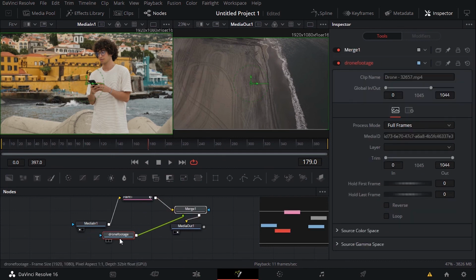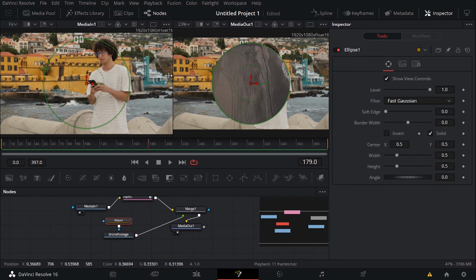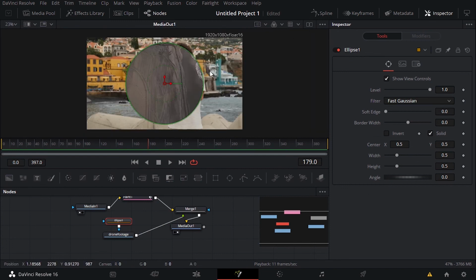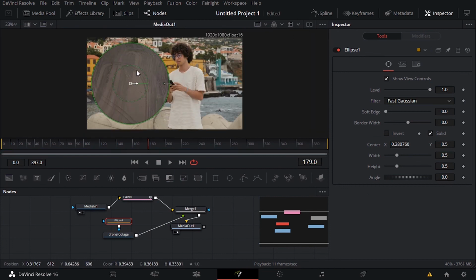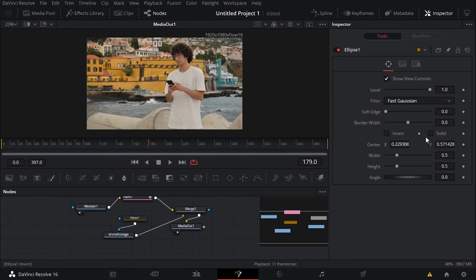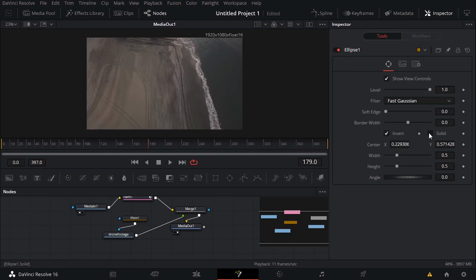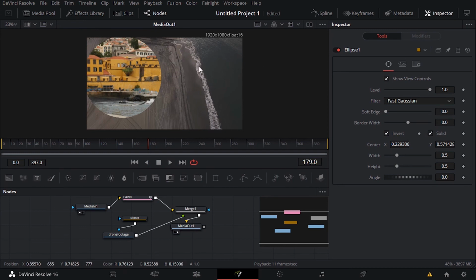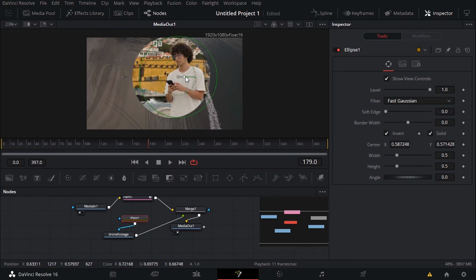Now select the drone footage and apply a mask. I'm gonna apply this ellipse mask. And you can see here that we have a mask. So we have a video on top of a video in the shape of a circle. Okay? If I invert, I have the other video inside of this video.